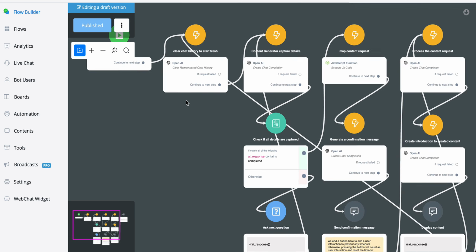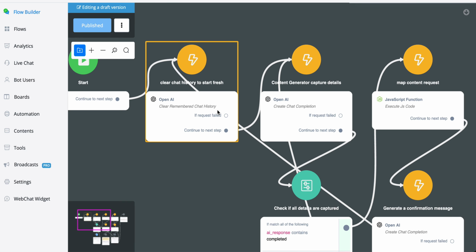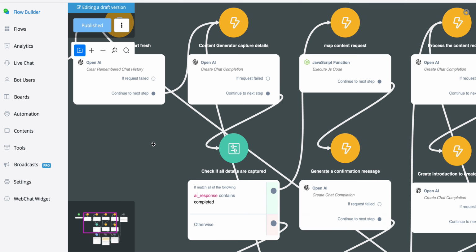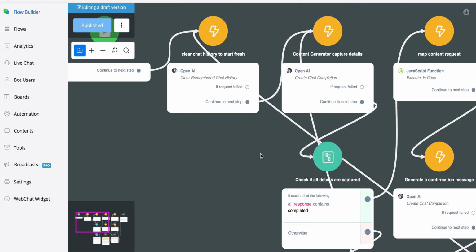So at the very first step, you will see that we are first going to clear the remember chat history, just because we want to get a fresh content generation, right? So that is the reason why we are clearing the chat history.